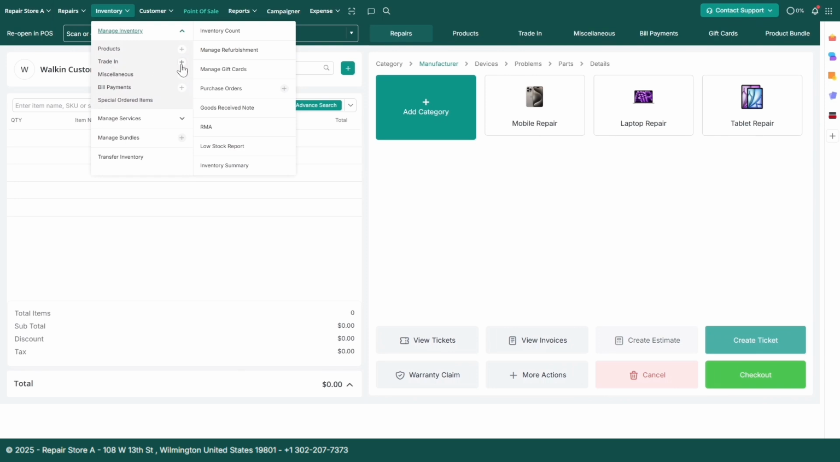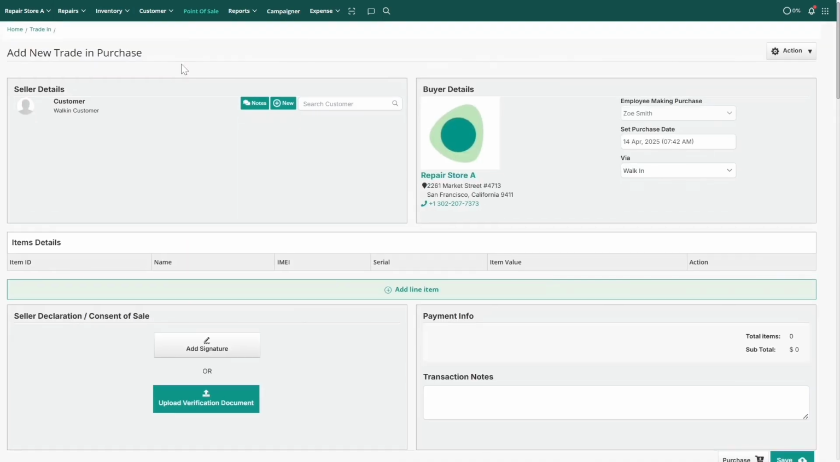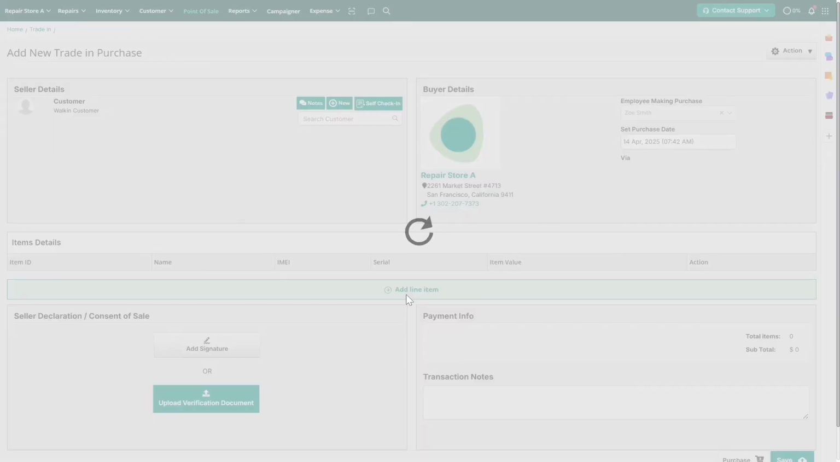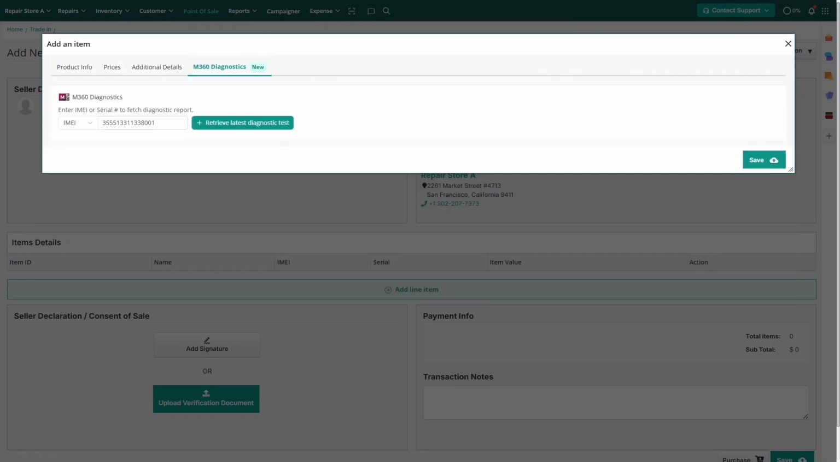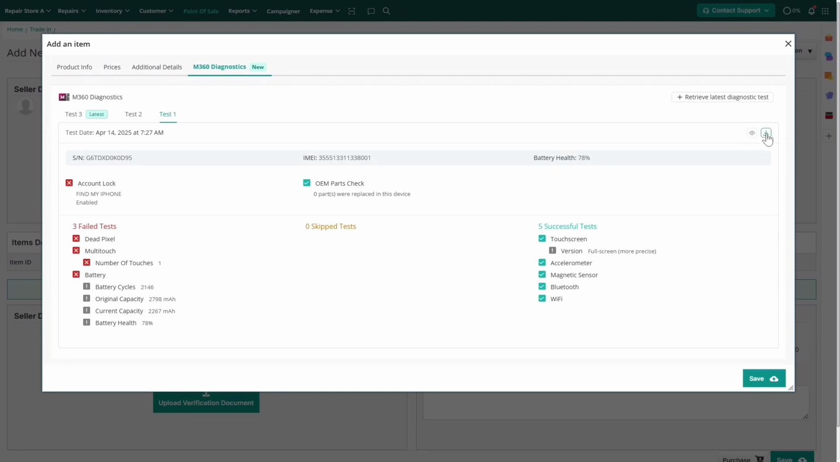When purchasing a trade-in device, you can run the M360 test and retrieve the results by opening the trade-in purchase pop-up or editing an existing trade-in item. If M360 is enabled, you'll see the M360 Diagnostics tab. The IMEI or serial number will autofill if it was previously added. Otherwise, you can enter it manually. Click Retrieve Latest Diagnostic Test, and the results will appear momentarily. You can view, download, and save multiple test results in separate tabs.